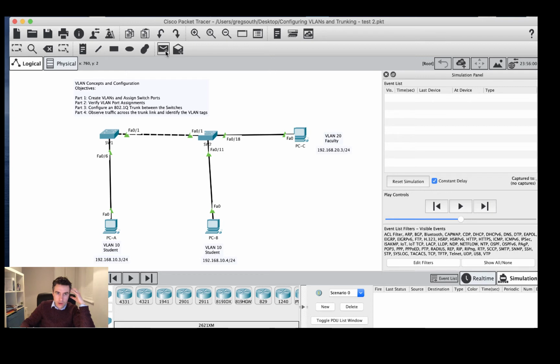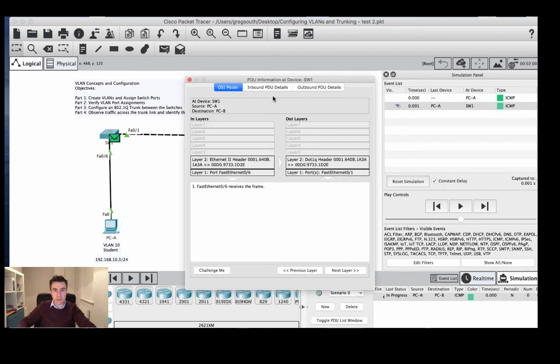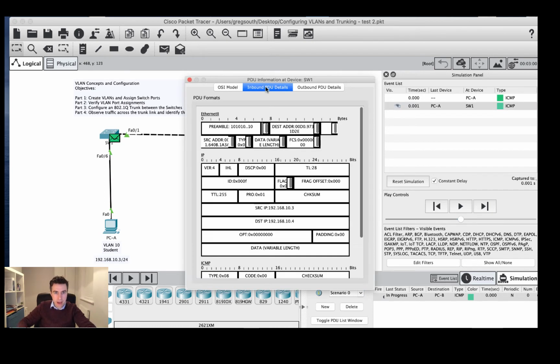What we can actually do here to see these tags being added, if I go from A to B and do a quick little test, we'll notice that when I click on this inbound PDU, this protocol data unit, I can see the inbound. So this is the normal Ethernet header, okay? But we're going to notice something very different on the outbound side when it's going to send it out this link. You're going to notice that there's a new tag added in here.